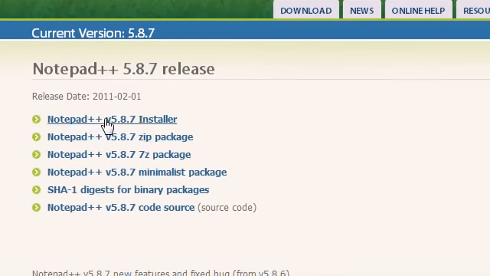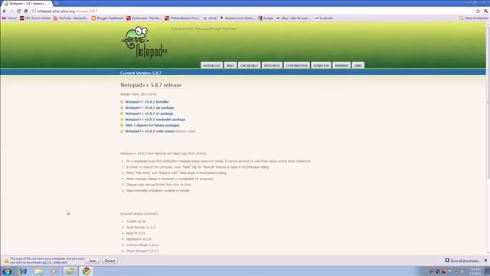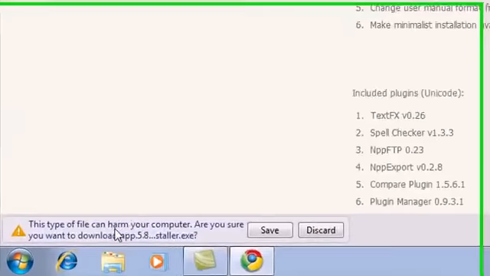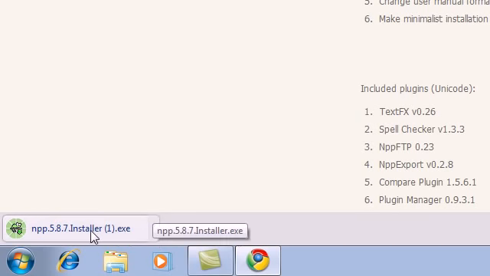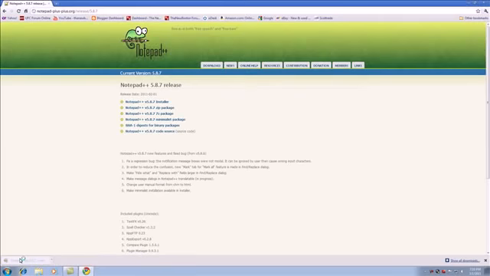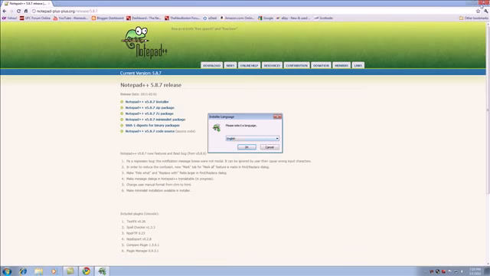And now you see a bunch of different options right here: zip package, binary. The one you want is the installer. It's pretty much a nice easy wizard to guide you through the installation. So go ahead and click that, and now you're going to have a file that downloads on your computer. Go ahead and save this, and it's going to download. So if you're using Google Chrome, go ahead and double click that and say, do you want to allow? Yes, you want to allow it.